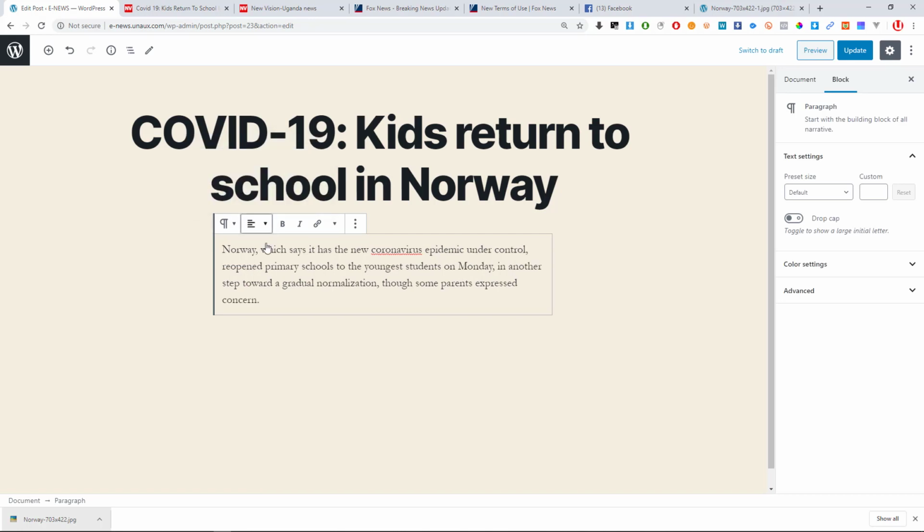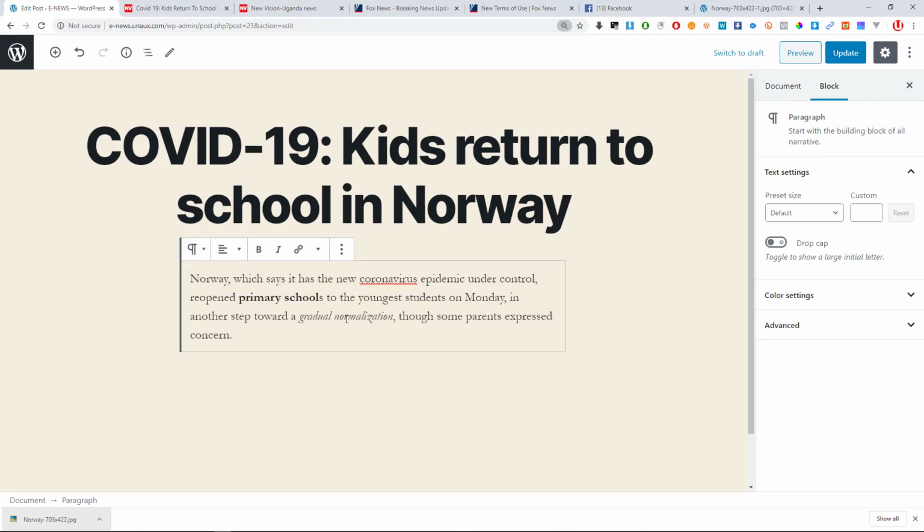We have finished that. We look at this bold. To bold something, maybe I want this primary school to be bolded. I'll first select it, and then I click on this B, then it will be bolded like that one. Okay. If I want this to be in italics, we just select it and then click on this one. Can you see? That is how the italics looks like. Let me zoom so that you can see properly. That's how the italics looks like.